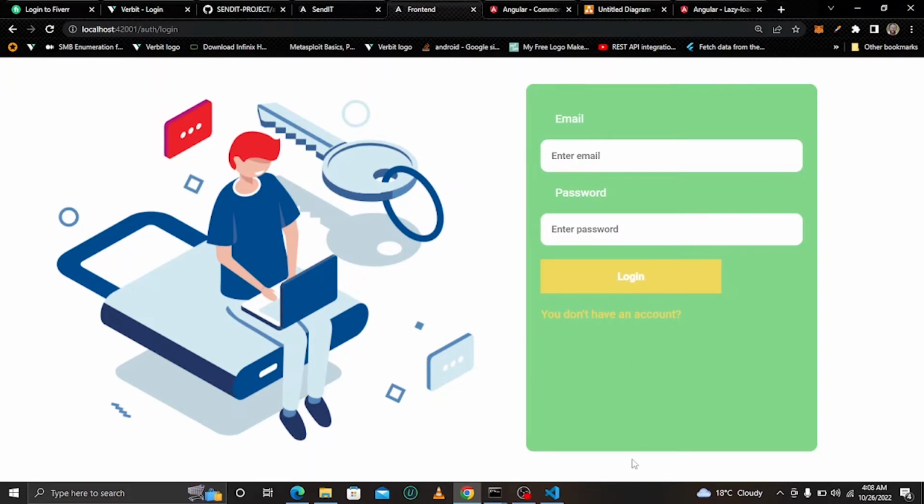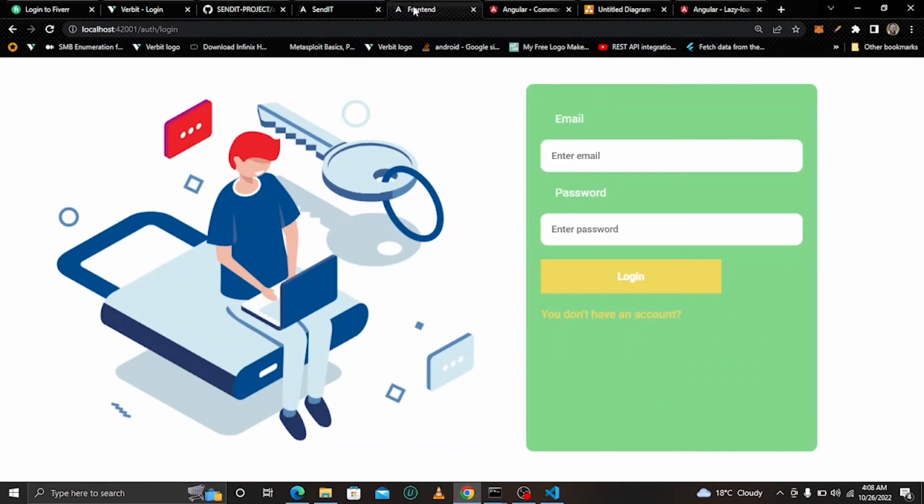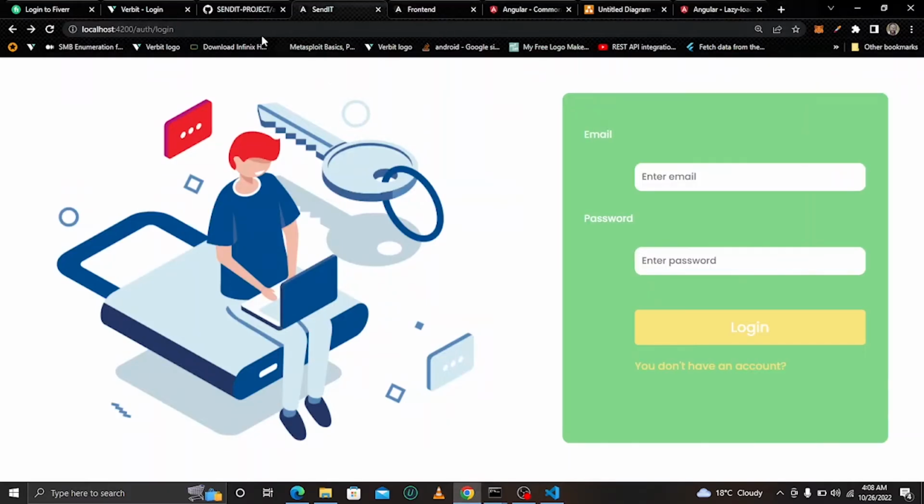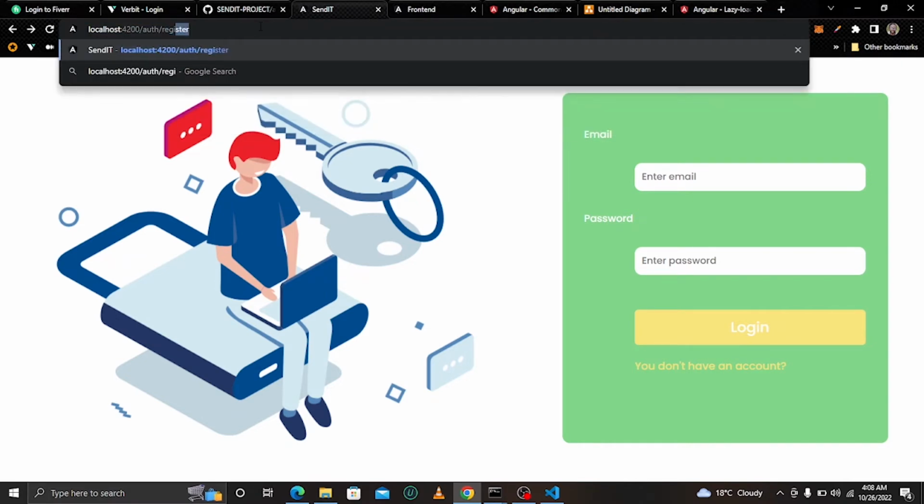Now we can just go and now build the register page and give it styling, just like what we have done here. So we can just go and see how the register page looks like.